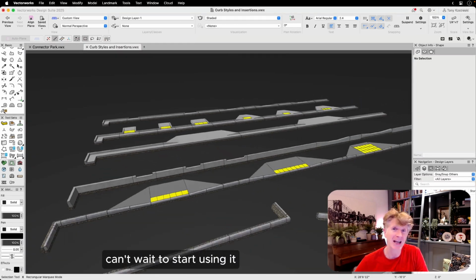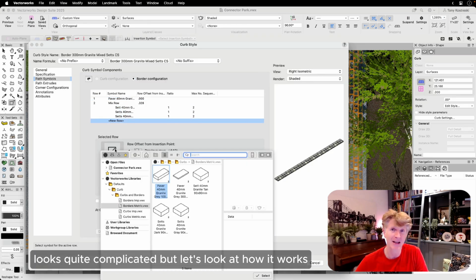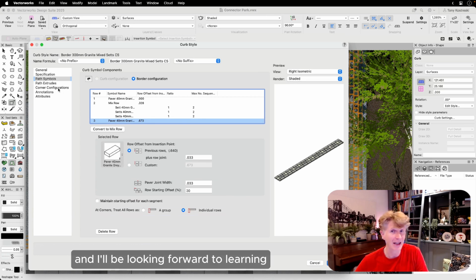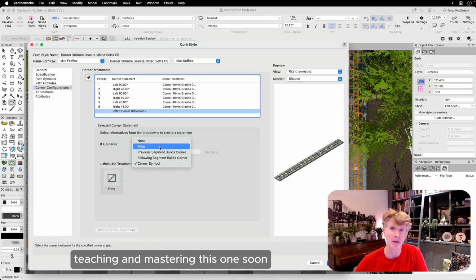I can't wait to start using it. It looks quite complicated, but let's look at how it works and see how this is implemented. And I'll be looking forward to learning, teaching and mastering this one soon.